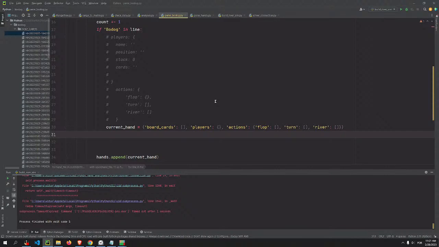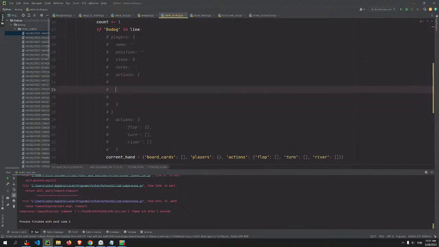I should keep the sequence of the actions. I think this way is probably the best way. And then I just append the actions here and then I create another component in the player called actions again, and it would have to be a dictionary with the bets.